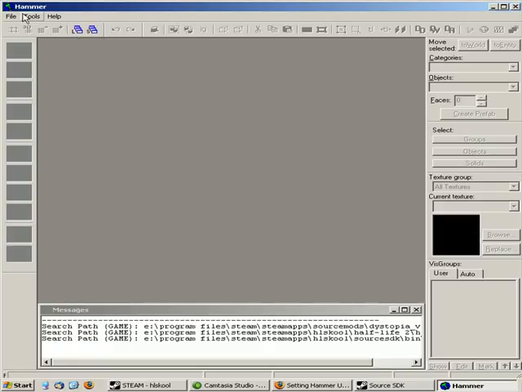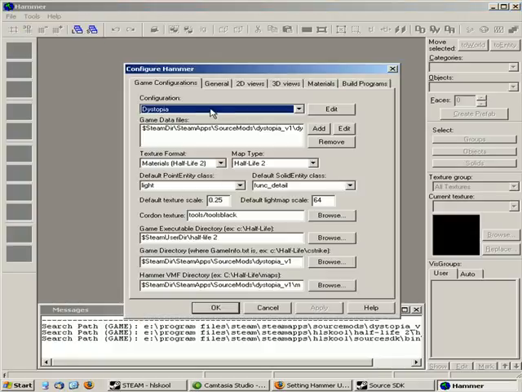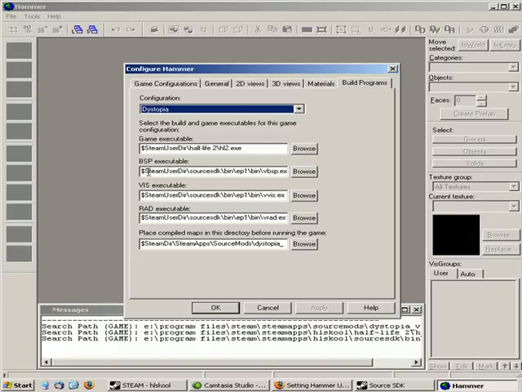And you can see I already have some stuff in there. Go to Options, see everything's set up pretty well here. Make sure that BSP, VVIS, VRAD, and your Dystopia Maps directory is filled in here. It is for me. It may not be for you. Just make sure it gets done like that.